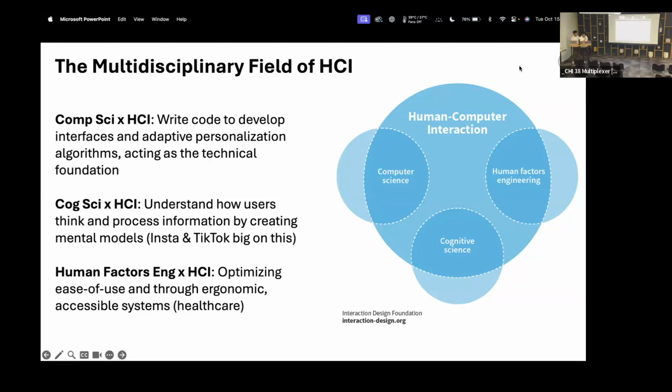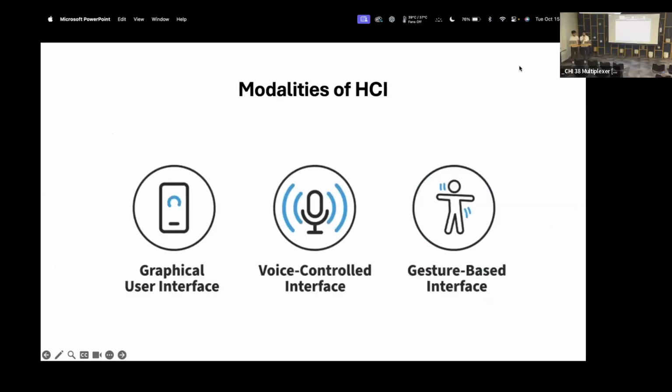Cognitive science in HCI is understanding how users think and process information and creating mental models. Companies like Instagram and TikTok are really big on this because they want to keep you addicted to their apps. So they really need to figure out how humans process information. And then human factors engineering is optimizing physical systems and making them more accessible. Healthcare does a lot of this, trying to make their medical devices as ergonomic and as accessible as possible.